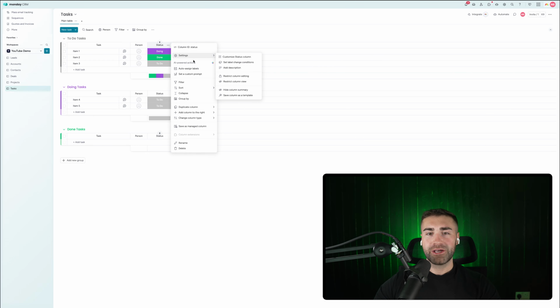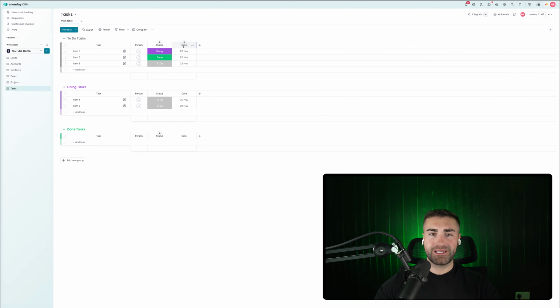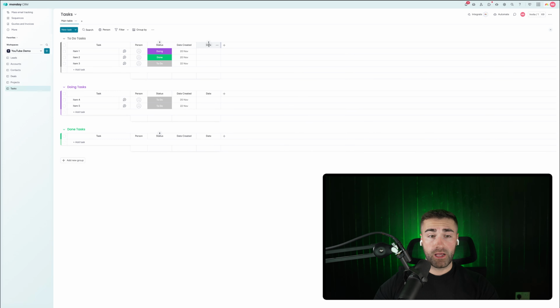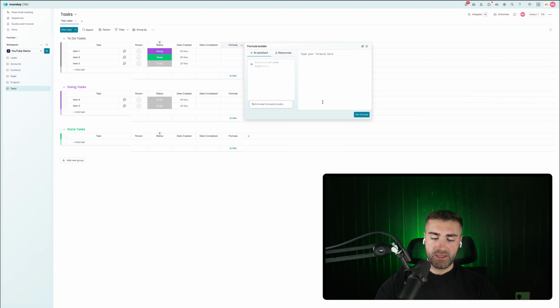Again, that was really easy. Groupings, easy. Status, easy. You know what I'm going to do next: date created. And then I'm going to have another date column, and this date column is going to be date done, date closed, date completed, whatever you want to call it. And then I want a formula. The formula is going to work out the difference in days between date created and date completed. Hit enter, set formula, and then insert, and I'll call this TTC.